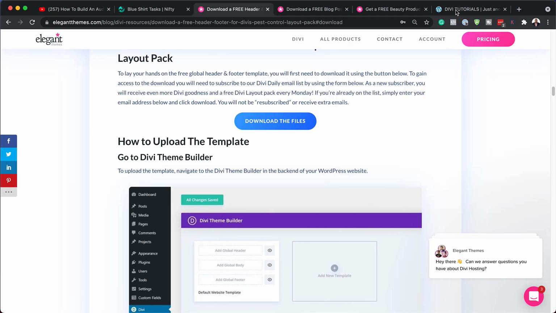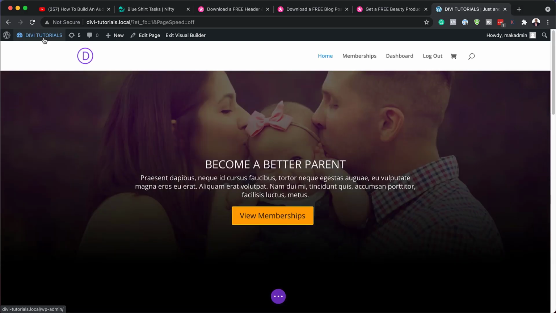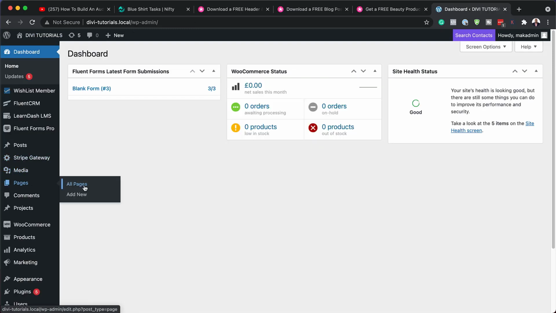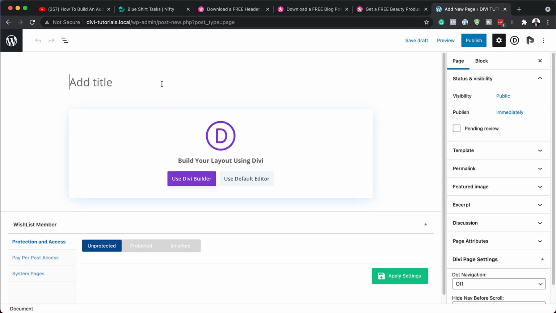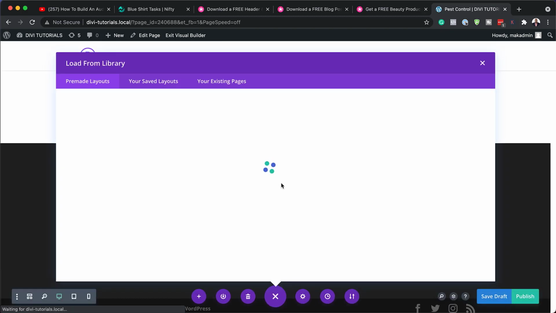Okay, so now that I've downloaded it, I'm going to come over here and add my header and footer. But before I do that, I would like to create a brand new page which will just have the pest control layout, because that's what works very well with the header and footer. If I just add it here, it doesn't look great. So let's go ahead and do that. I'm going to come over here, go into my pages, and then click add new. I'm just going to give this page a name. Let's call this pest control. Use Divi Builder.